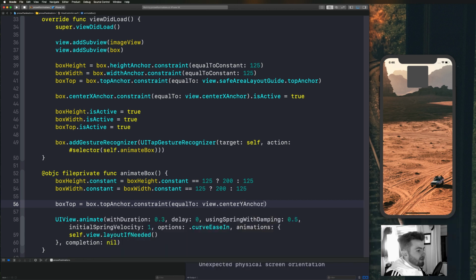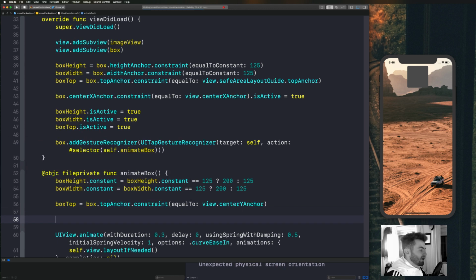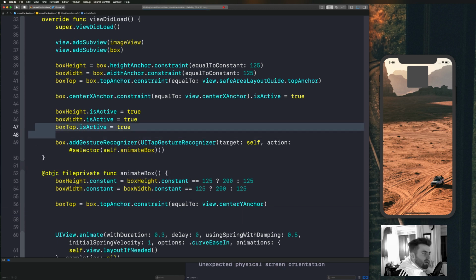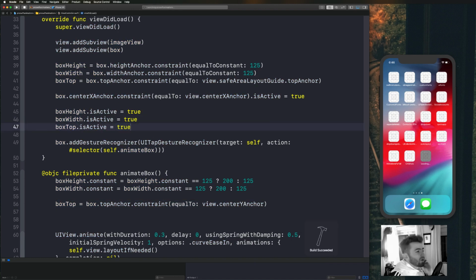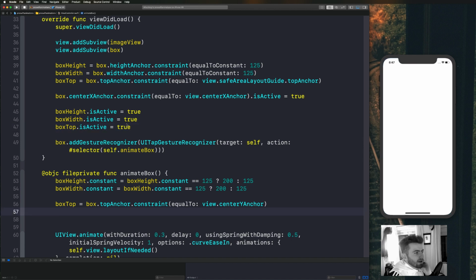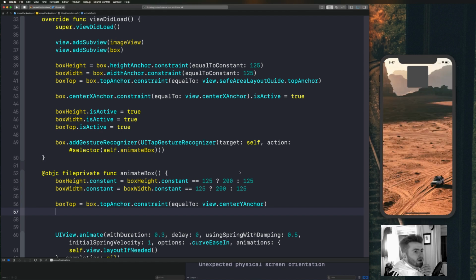I have a feeling that this isn't going to work, and if it does, it's just not going to be the appropriate way. Because think about it, if box top is active and then we're overriding it, is it no longer active? Does that just go away? And then what happens after that? Is it still active, or do we have to reactivate it? So let's see what this does. I think it's going to break it. Yeah, so it didn't even work.